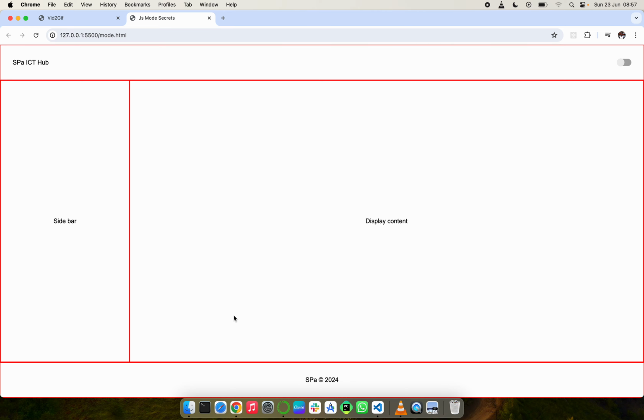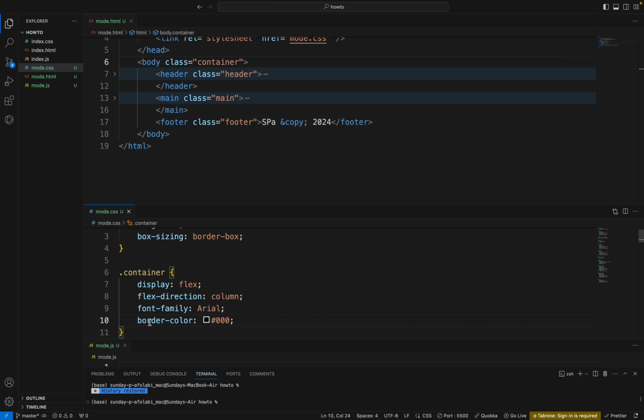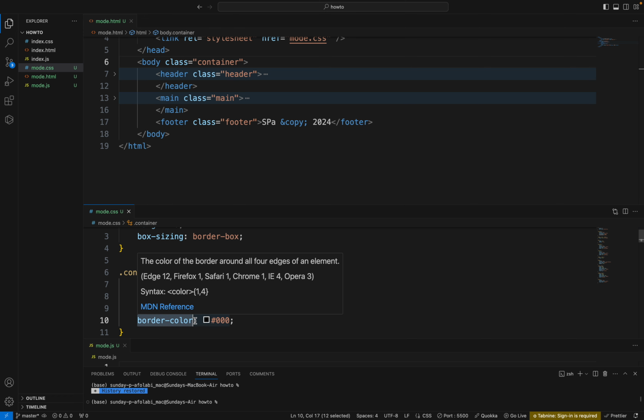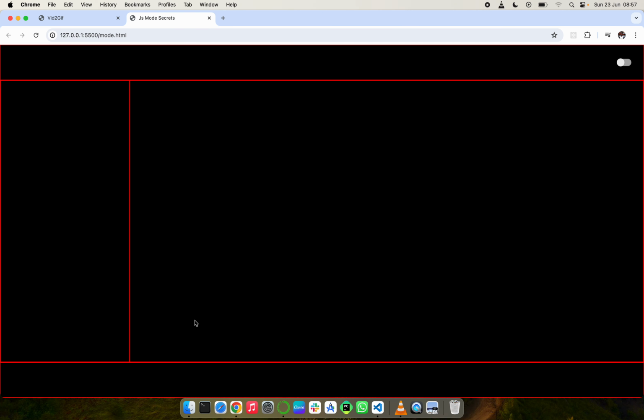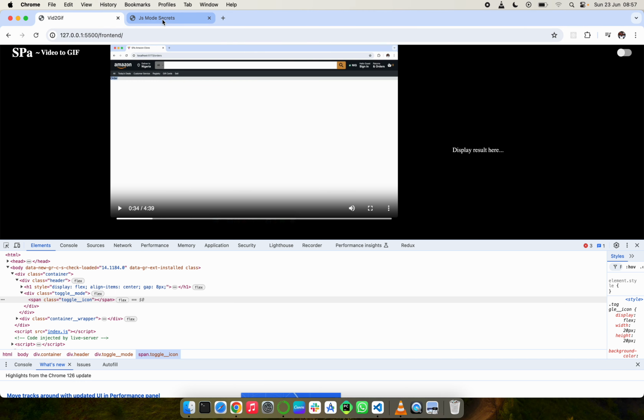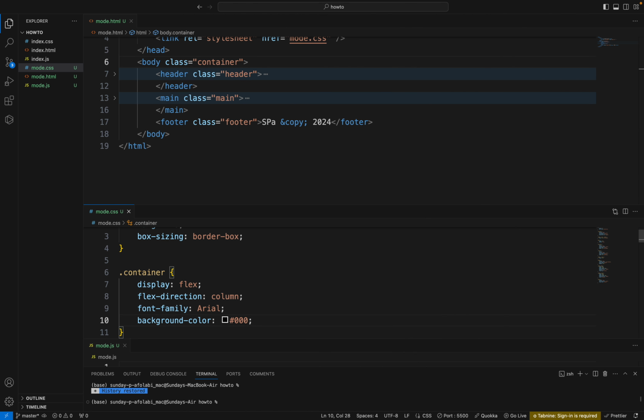The background color is black. Have we set that? Oh, sorry. Border colors, that background color black. So everything changes to black. However, you will see our text also by default is black, so we have to change that as well inside the container.